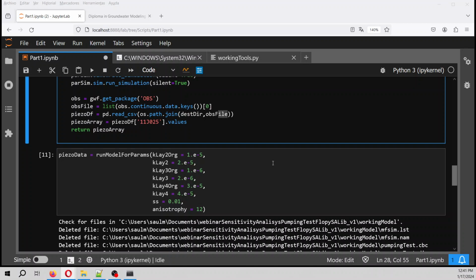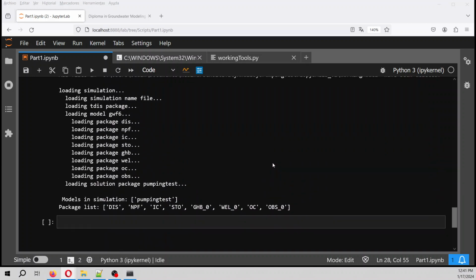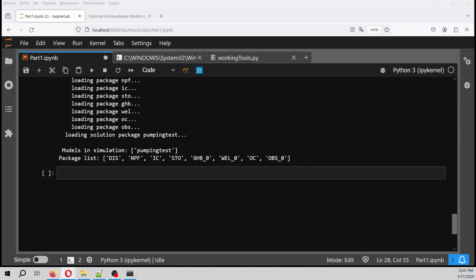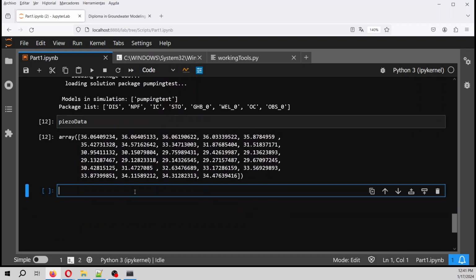Okay, so let's have a look. If we look for piezo data, these are the values for every stress period on this piezometer. Great, and it has a length of 29. Now we are going to perform the sensitivity analysis.